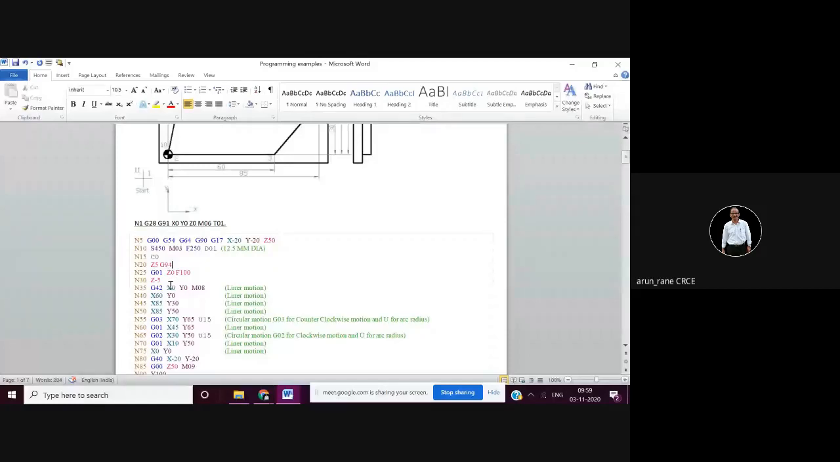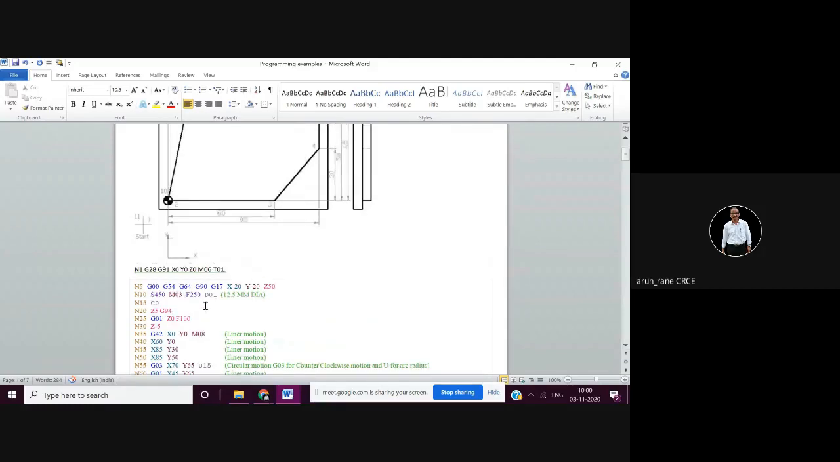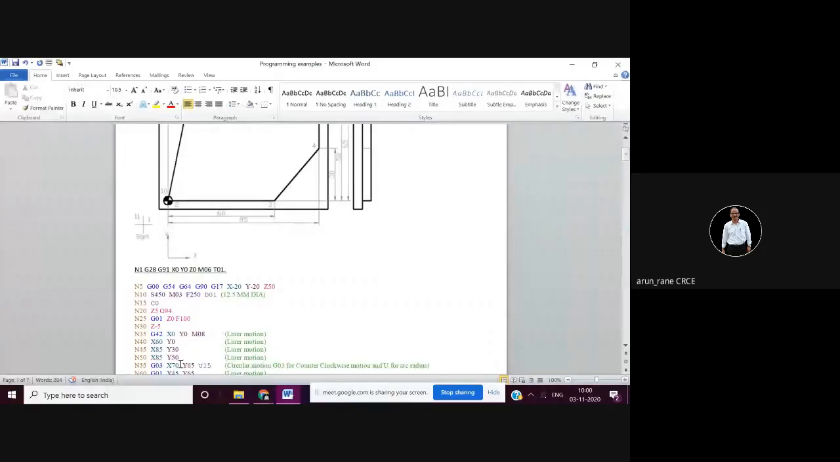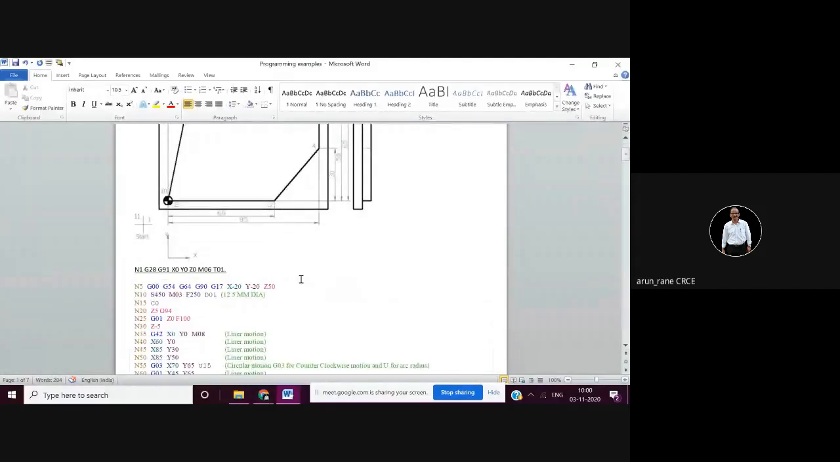Then G42. G42 is nothing but cutter on the right hand side, and it will move to X0, Y0 and coolant will start. Then it will go to X60, Y0. Then it will go to X85, Y30, and after that it will go to Y50. So Y50 is this point. Then you have to move to Y65, isn't it?